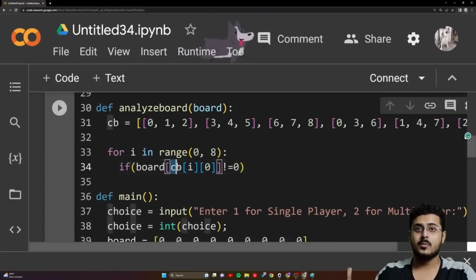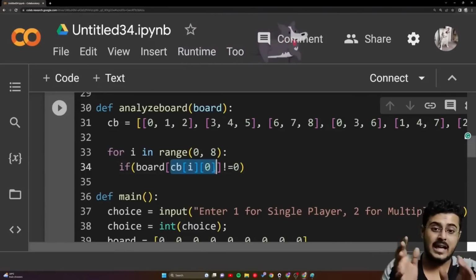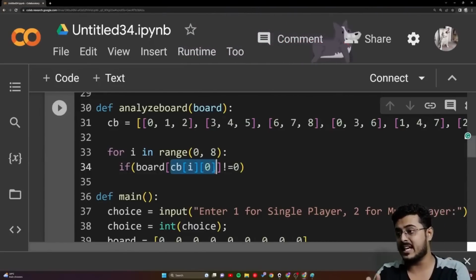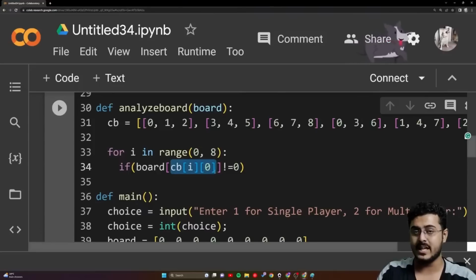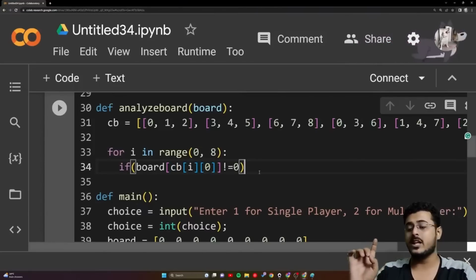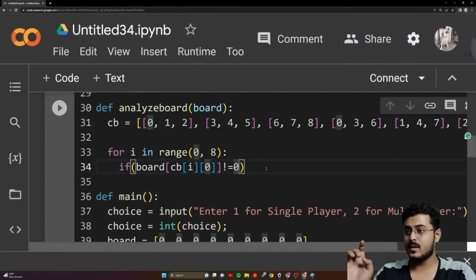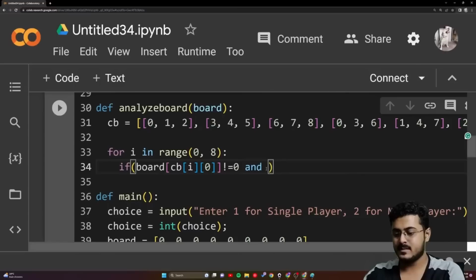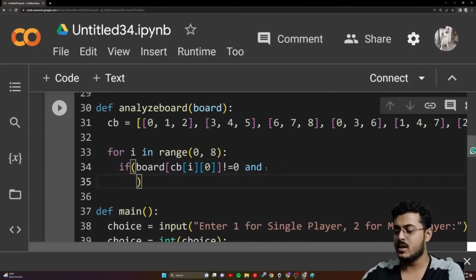This value should not be equal to 0, guys. The board, what is present inside of the board, shouldn't be blank right over there. It should not be equal to 0. And the next condition we need to check right over here.